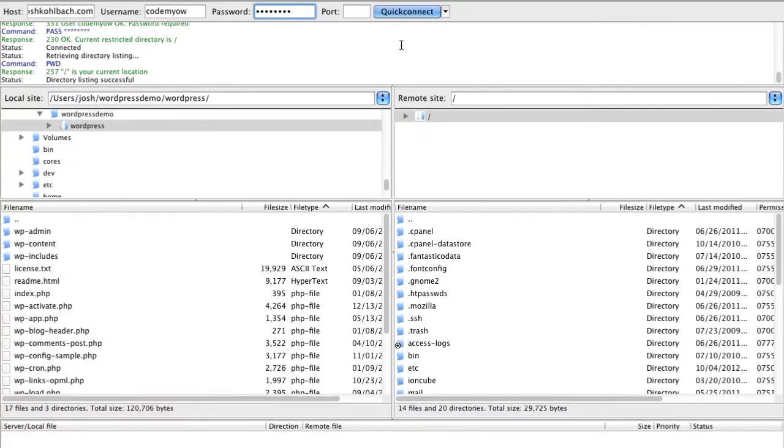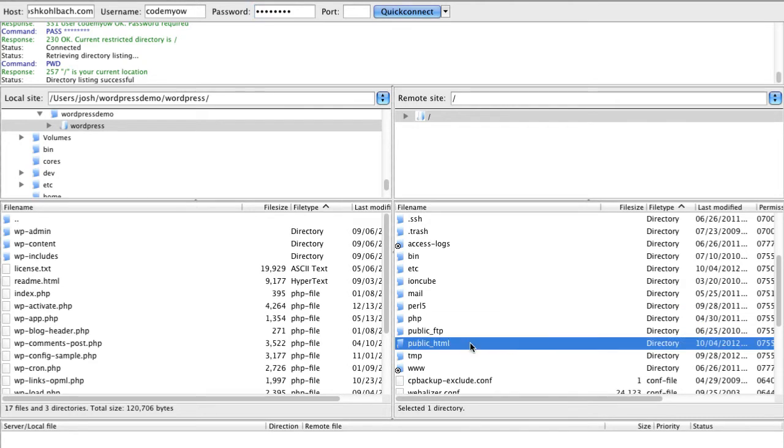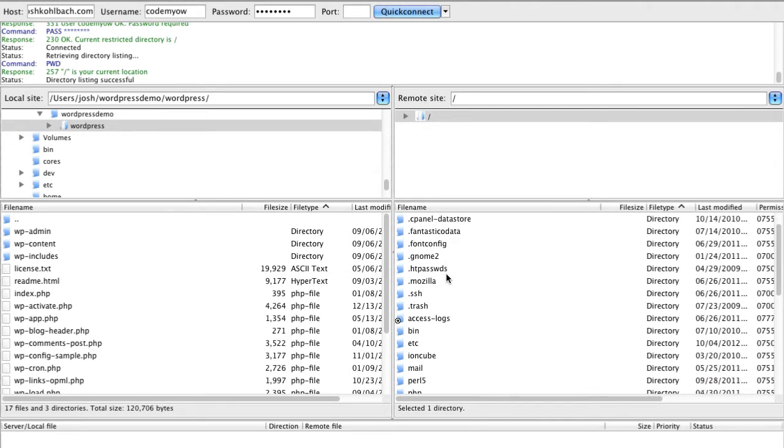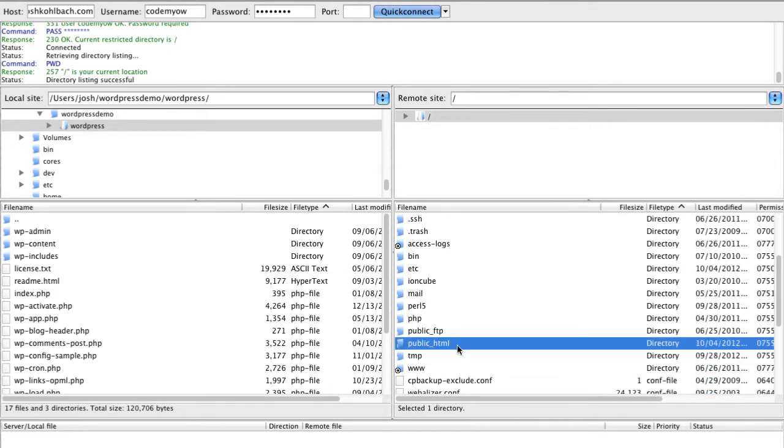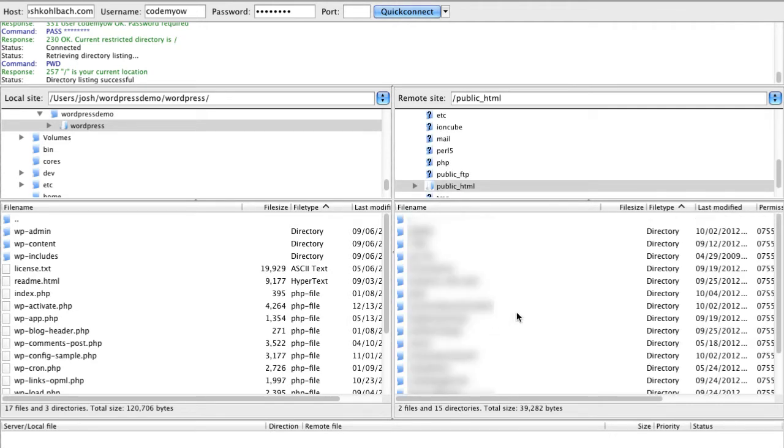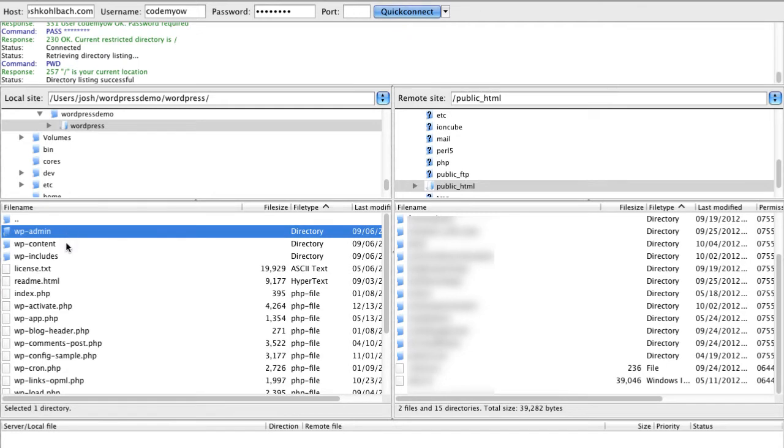What this does is it lets you have a visual look at what is stored on your web server. To look at the actual files, we need to go to the public_html directory, so double click on that. In this layout, on the right hand side is our server, and on the left is our local machine. I've got a few different files here already.